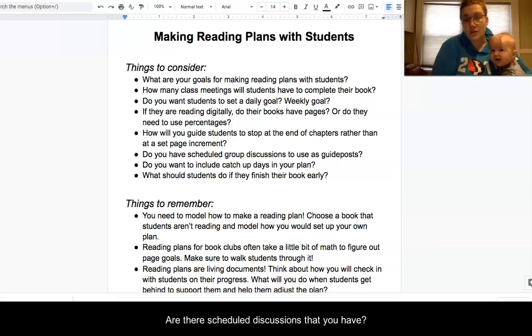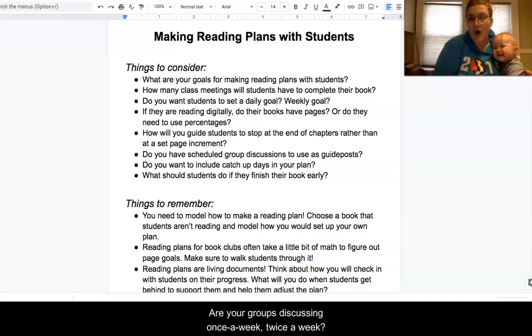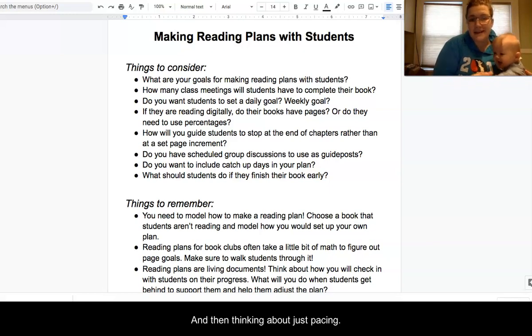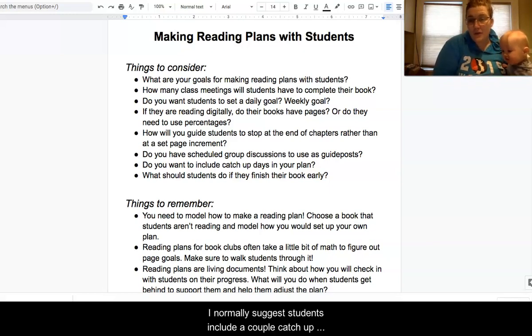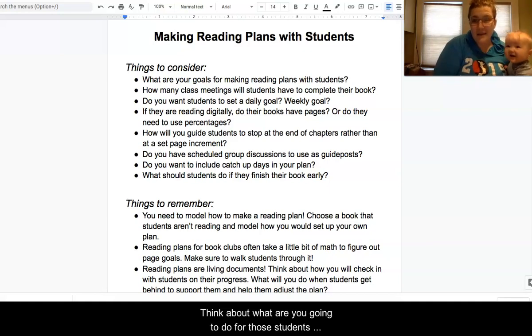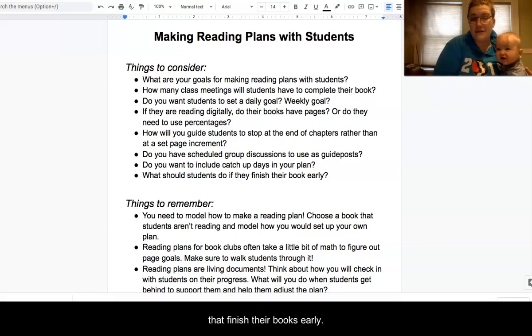Are there scheduled discussions that you have? Are your groups discussing once a week, twice a week? And are you using those as guideposts for your reading plans? And then thinking about just pacing, I normally suggest students include a couple catch-up days so they have time if they get behind. And then think about what are you going to do for those students that finish their book club's books early.